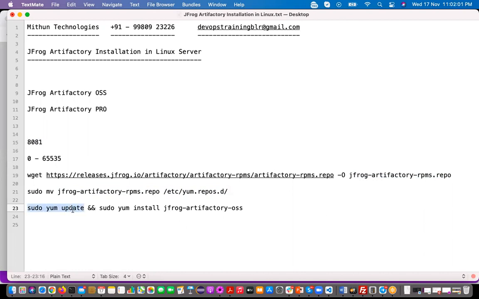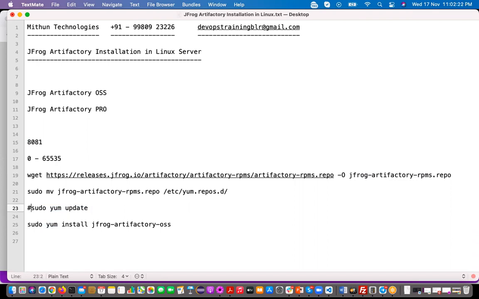If you execute this command, it will take some time, 4 to 5 minutes, because it is going to update all your system packages. So in this video, I'm not going to execute it because it will take 4 to 5 minutes. If you want, you can execute this command later, but it is not mandatory now.